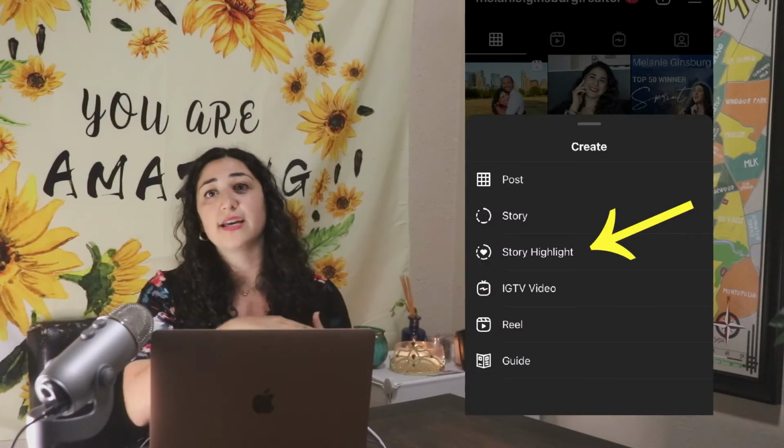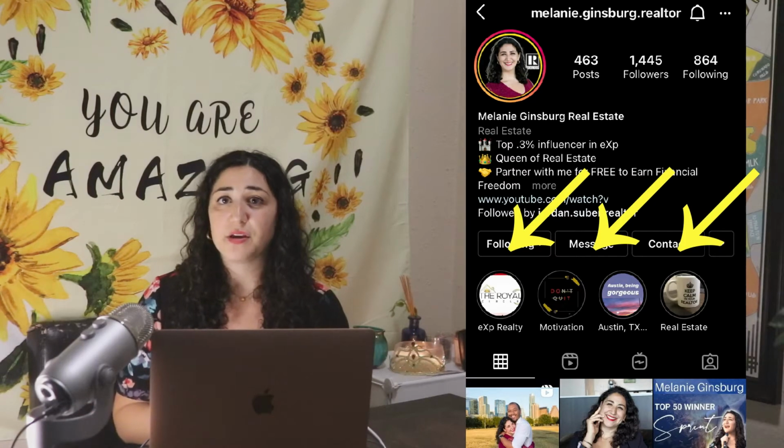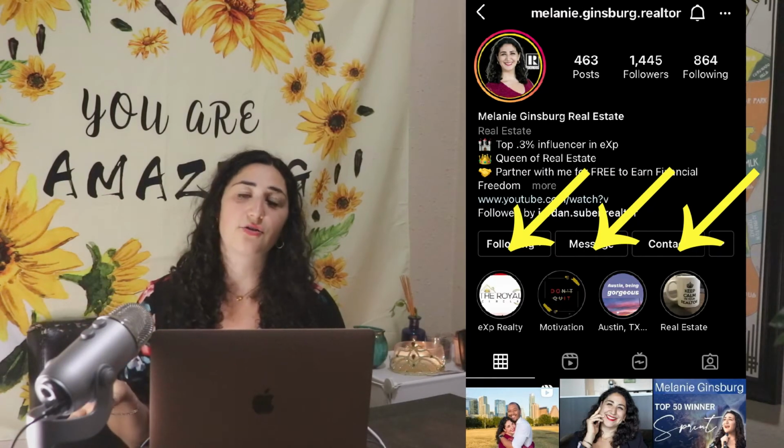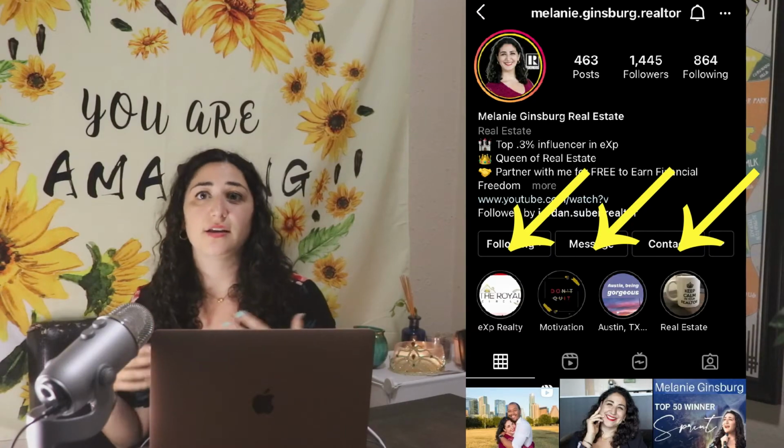Story highlights are another thing that are super fun because these are highlights. You can make your story not expire in 24 hours by setting it up in the highlights, and this shows above your grid. You can choose different categories, and it's a way for people kind of to get to know you and click through. They can see, here's everything about Austin, or here's everything about real estate, or here's everything about motivation, or whatever it is for you.